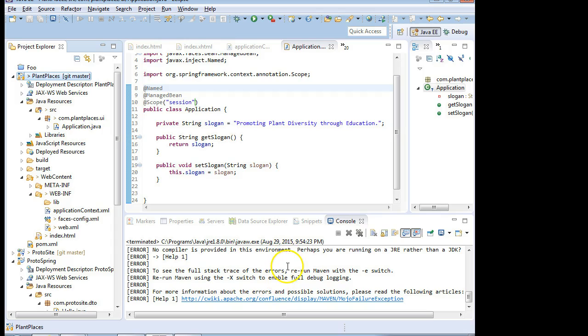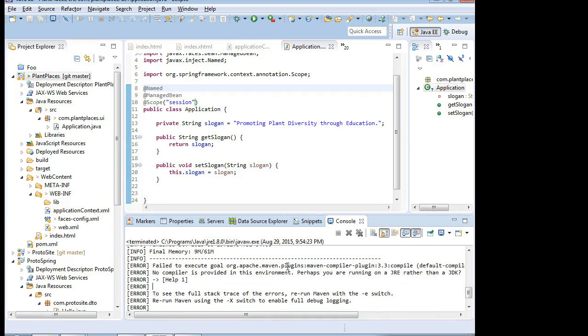We do get an error, and it's the one I thought. No compiler is provided in this environment. Perhaps you're running on a JRE rather than a JDK. This is an error that once we fix it, we're not going to get it again, let's hope at least. But what we have to remember is the difference between a JRE and a JDK.